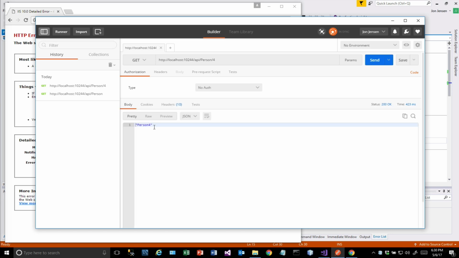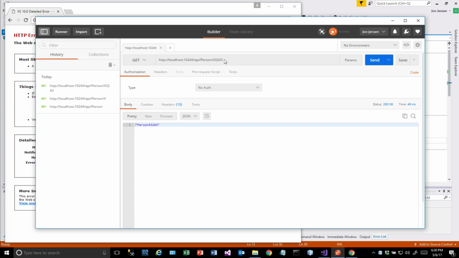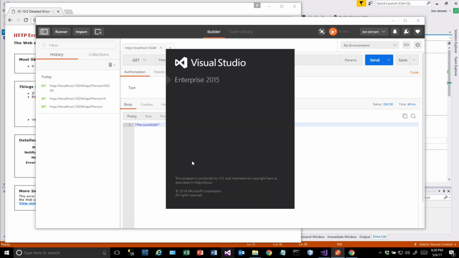And there you see that it appended whatever ID I pass in. So if I put something like that, it's just going to echo it back to me. Okay? So that's the basics of how we would do a web API based REST server.